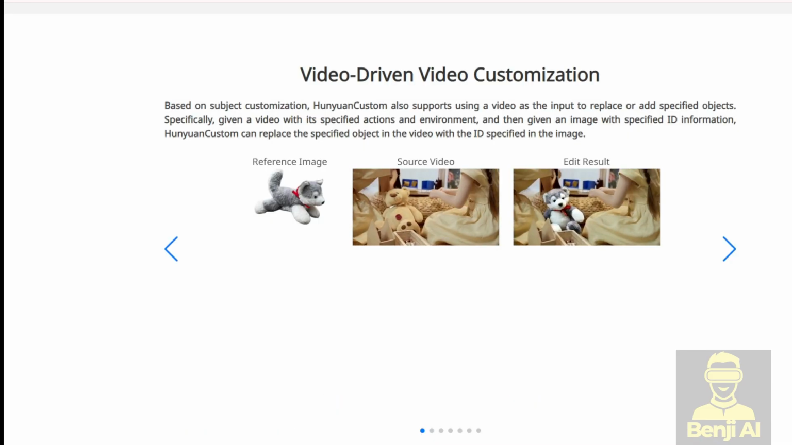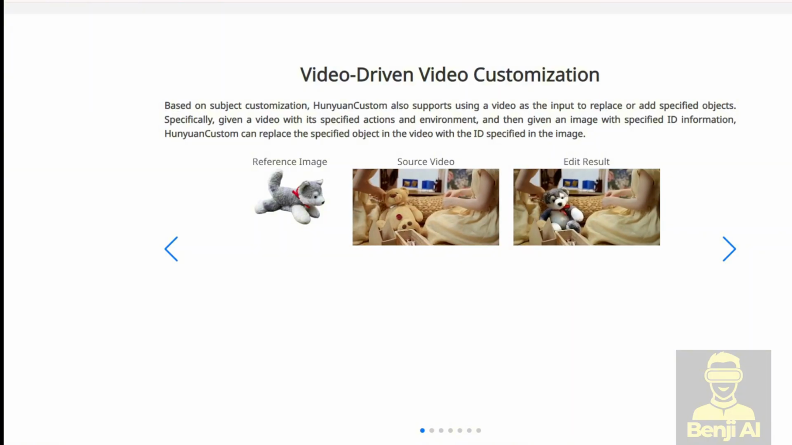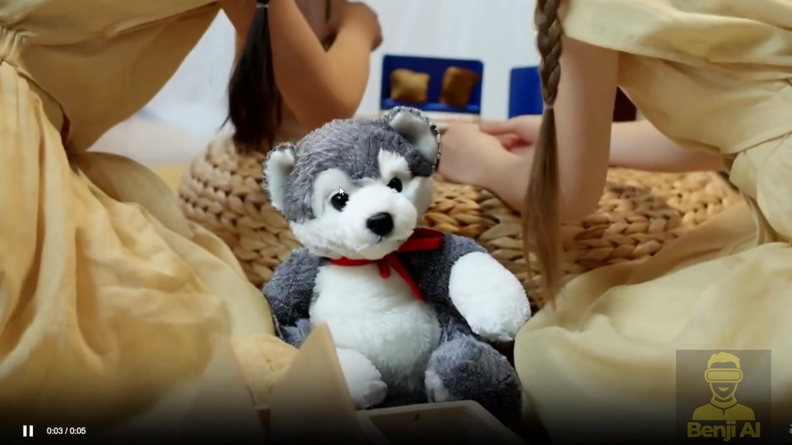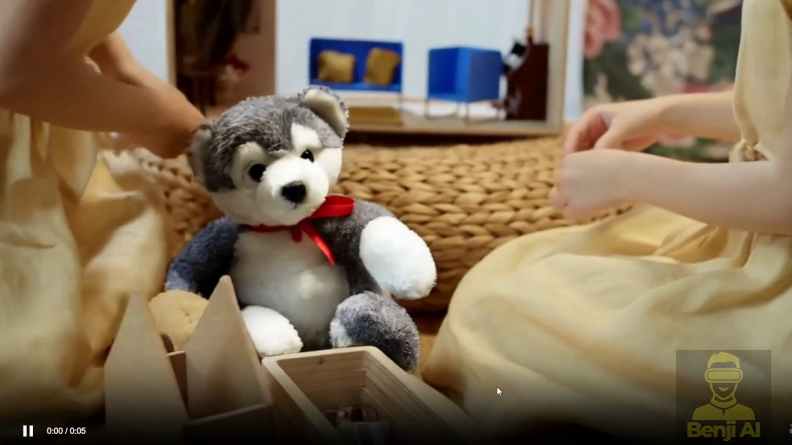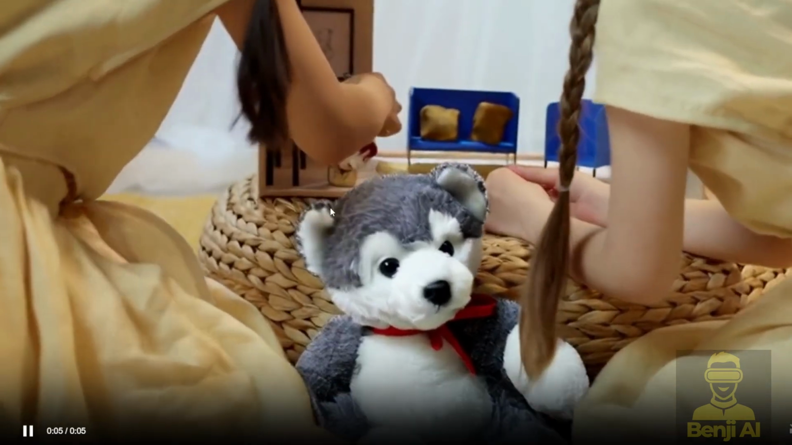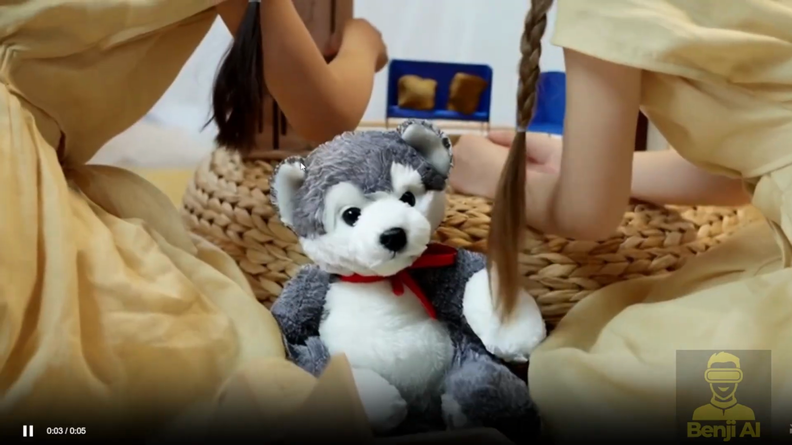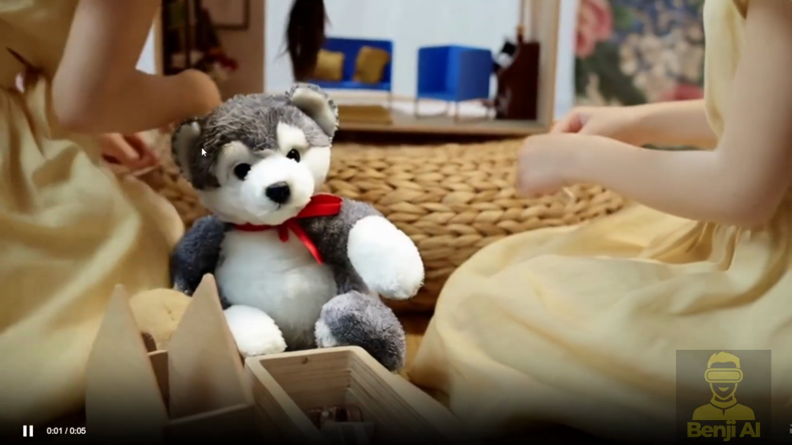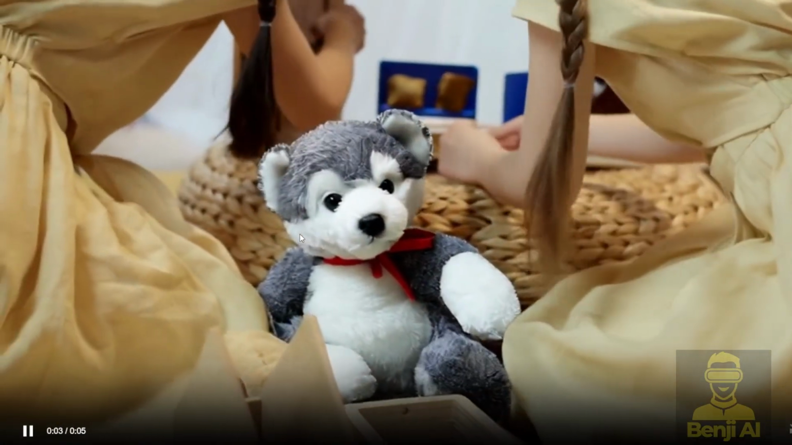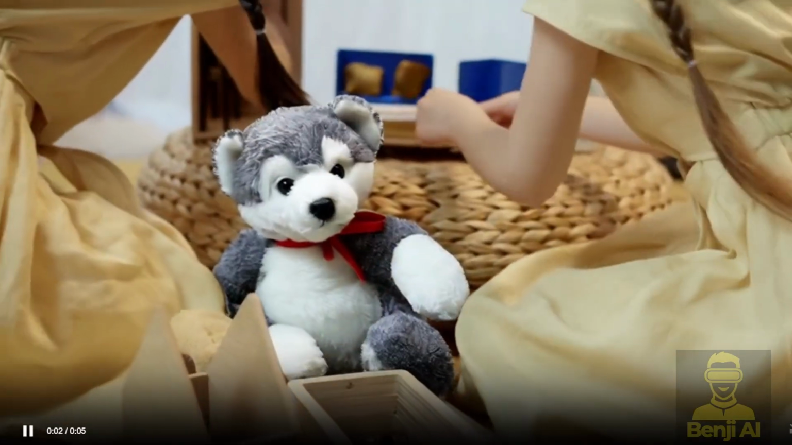And of course, there's video-driven video customization. This is something like what you see in these examples, a demo video with two girls and a teddy bear. Using the reference image, it can change the teddy bear into a husky doll. It's pretty nice when you talk about the quality aspect. You'll notice even moments like the hand passing through here have a texture that feels realistic within the actual video. Then, in the masked regions, it regenerates the husky doll on top of that.